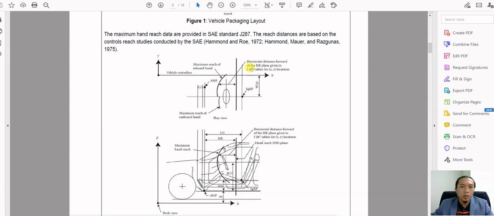Okay. So in the SAE standard J287, they provide tables. In this table, they have a combination of three variables. Number one is the type of restraint used by the driver, and the second variable is based on the G value, and the third variable is based on the male to female population mix. So this figure shows the reach contour, the maximum reach contour.